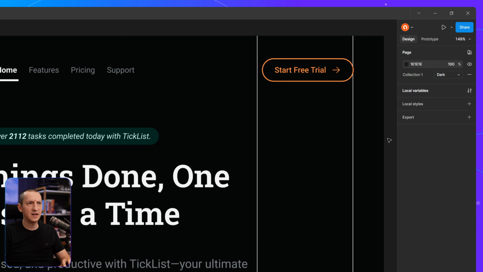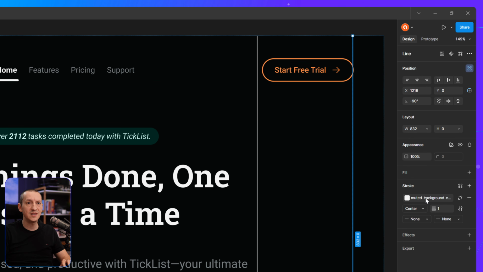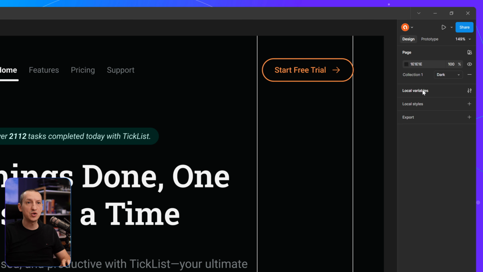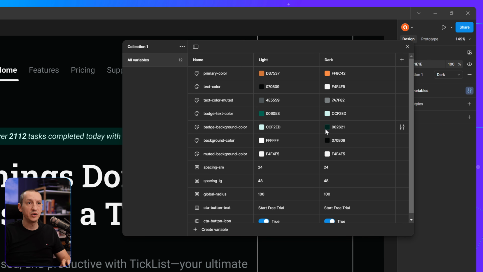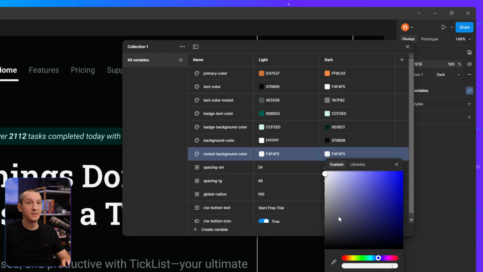And right off the bat, I can see that I have some problems here. These lines are using the muted background color, which, if we look back at my variables, has the exact same value for both modes. So I can go to the dark mode here, and I can tweak the value of that element to maybe something like that.